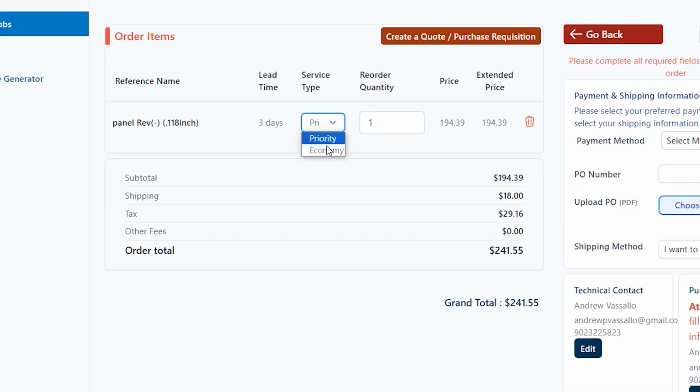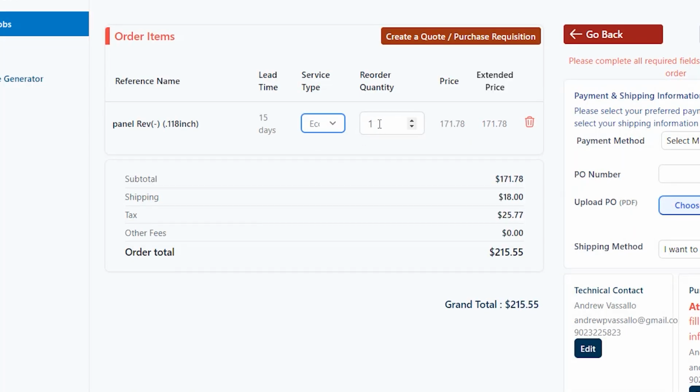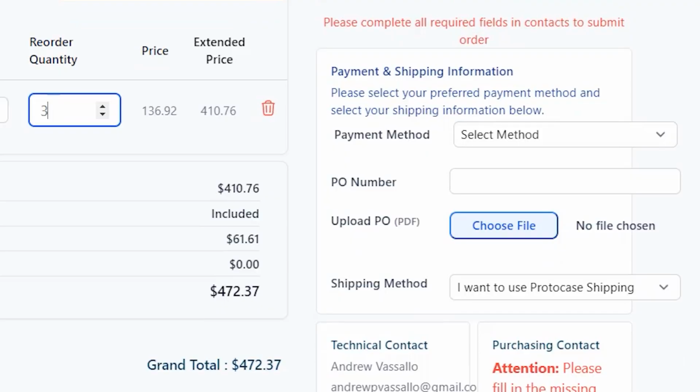Next up, you can easily adjust the number of parts, panels, brackets, or enclosures you need for any of your orders under reorder quantity. We know that this number can change based on your project requirements. Sometimes you're just prototyping, and other times you might be ready to place a bigger order. That's why we give you the flexibility to choose.